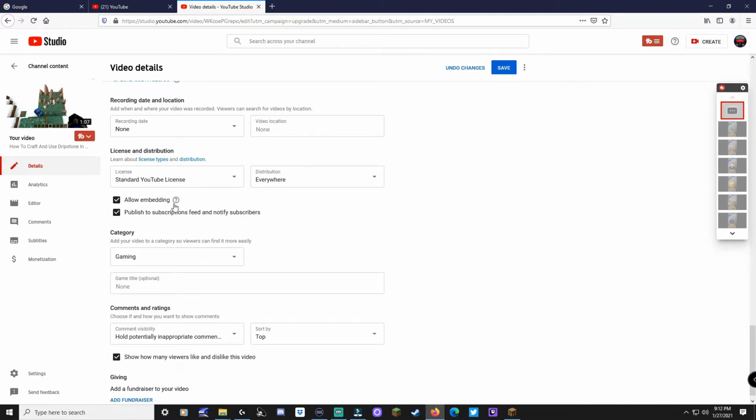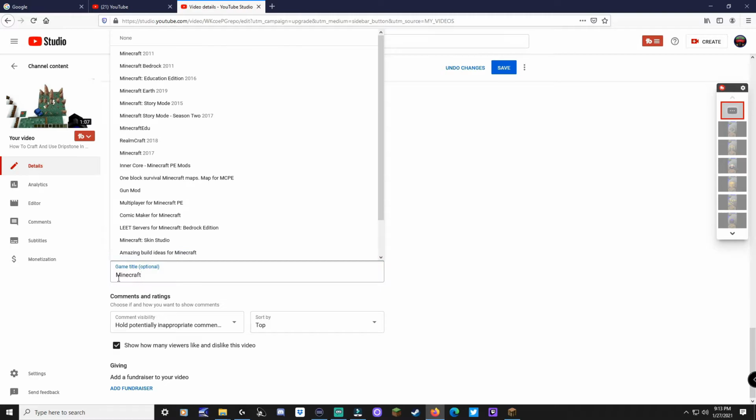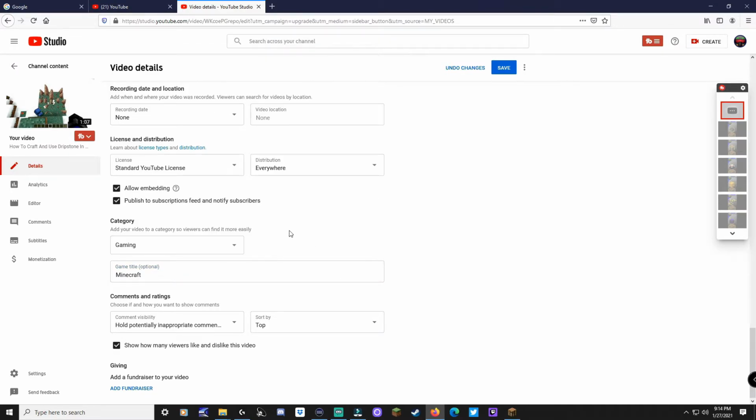And of course, the allow embedding and publish to subscriptions feed is going to be totally up to you, but I would recommend leaving both of these on. When it comes to category, you are a gaming channel, so make sure you have gaming selected in the category. And when it comes to the game title, of course, you're going to type in Minecraft. When selecting Minecraft, you'll have to type it in and then scroll up in this drop box up here and select Minecraft. I don't know which version you're playing, but I'm playing Minecraft from 2011.